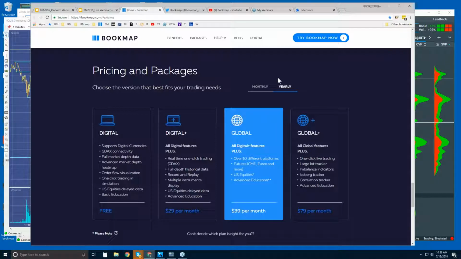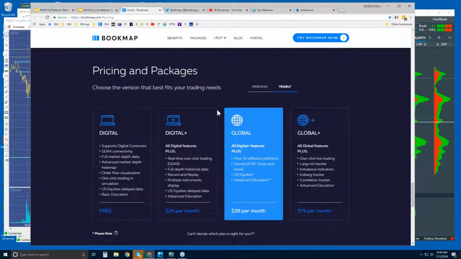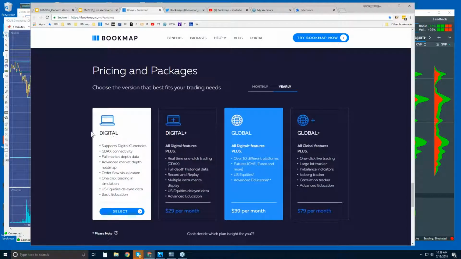Anyway, this is how you subscribe to the different versions here of Bookmap. So like I mentioned, the digital version here, this is free, okay? So you can connect always to a live market and you can go check it out. Okay, it's only one digital currency. You don't get full support. You don't get the advanced education. It's just so you can check it out, right? That's what the whole goal is here.